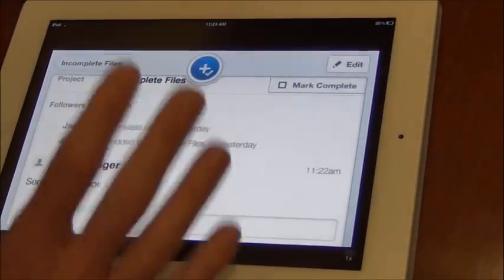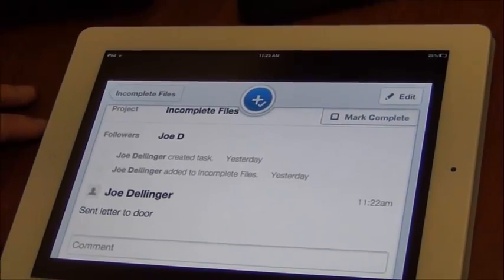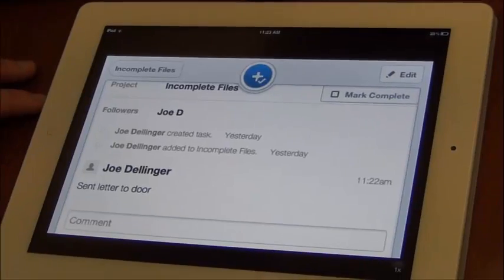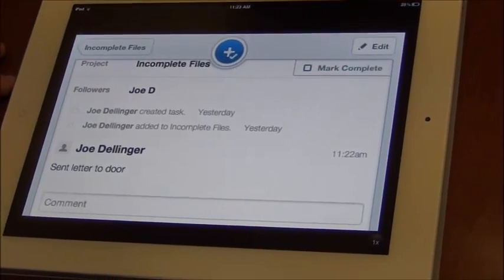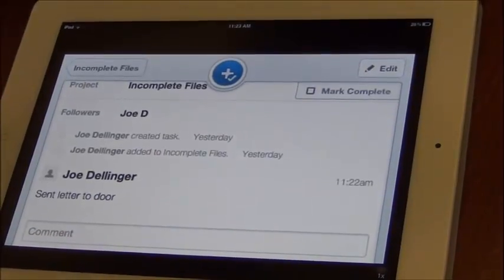And it's just something where you can kind of keep track and see, you know, it's been 7 days since I sent that letter out and I still haven't heard anything. Maybe it's time to give them a call or send them another letter, and then you just make that comment and it keeps track of all your efforts on that file.